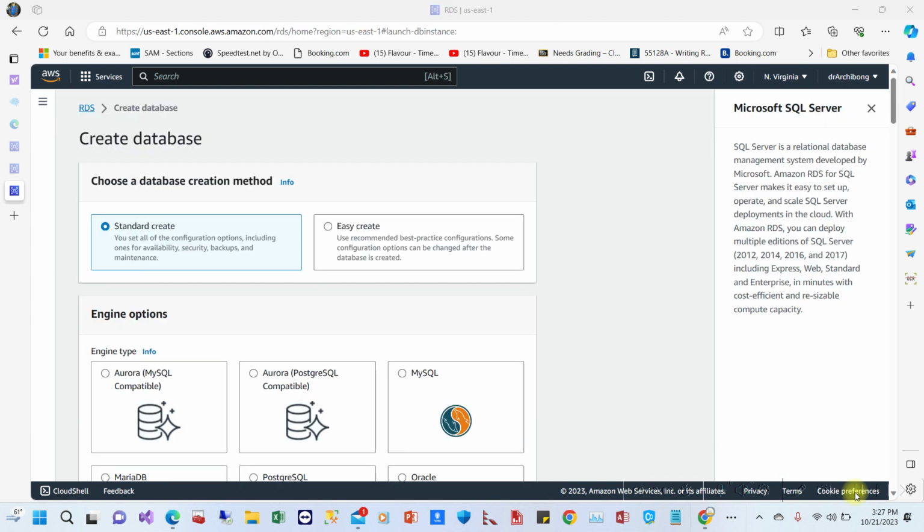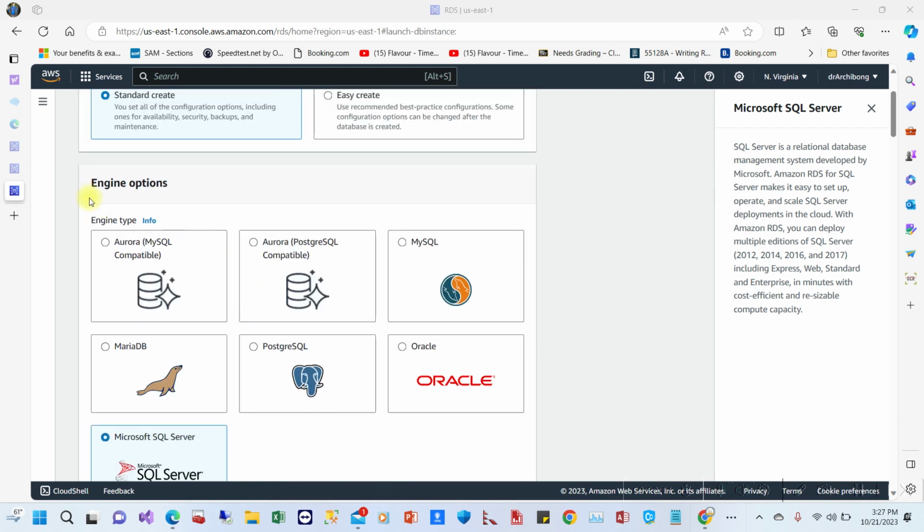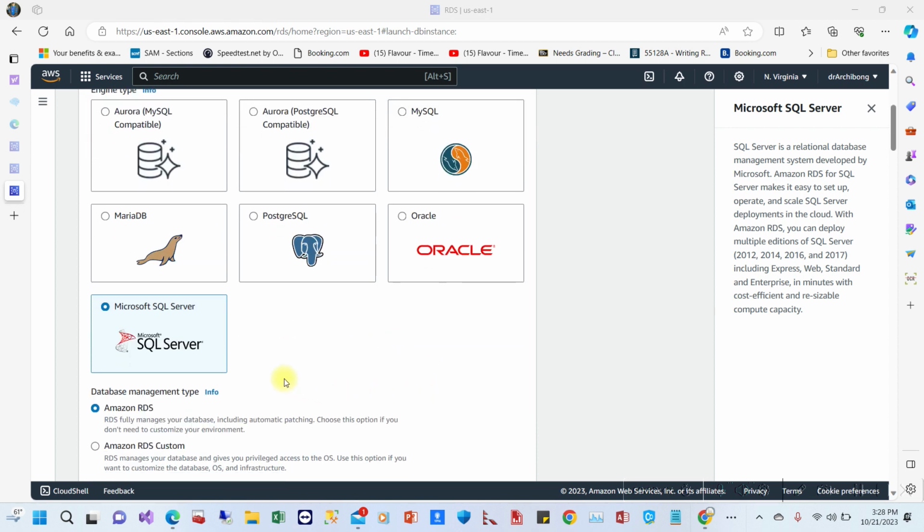At this point, we are creating a database. So we click on RDS, click on create database, and choose standard create. There are options for database engines. We have MySQL, PostgreSQL, the regular standard MySQL instead of Aurora, MariaDB, PostgreSQL, and Oracle. But for today, we will be using Microsoft SQL Server.